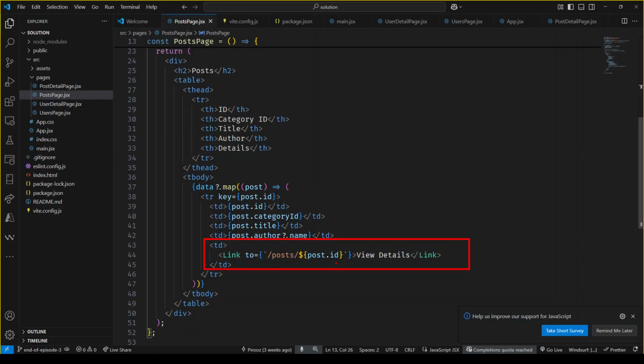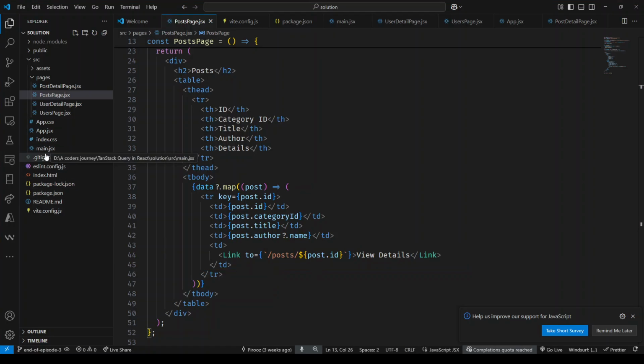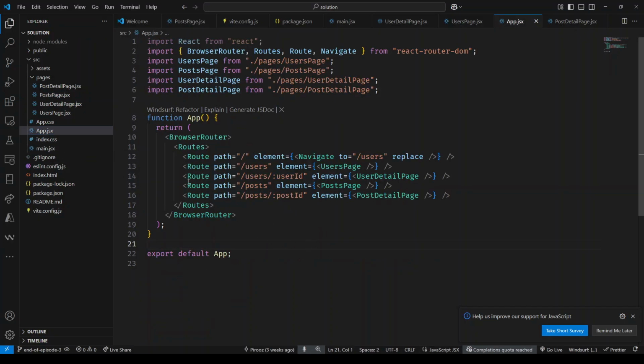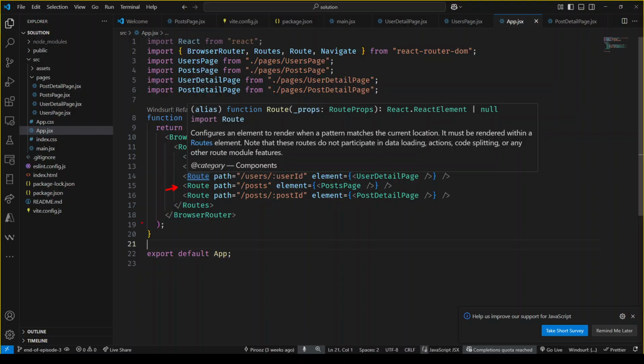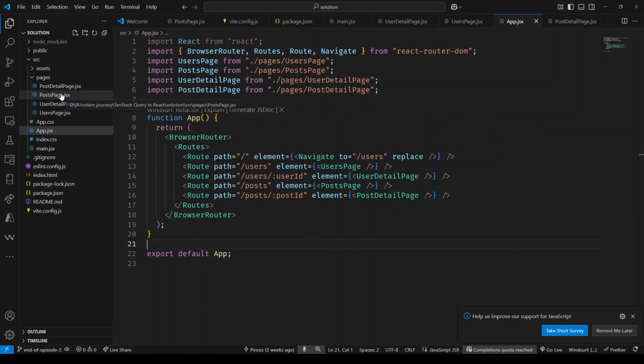And the link component, as I showed you before, is navigating us to this component, /posts, and then a post ID. And this route is configured here. This is the route where we are being navigated to. Here, actually, this one. So whenever we are at this route with a post ID, we are going to navigate to post detail page. Now let's go to post detail page.